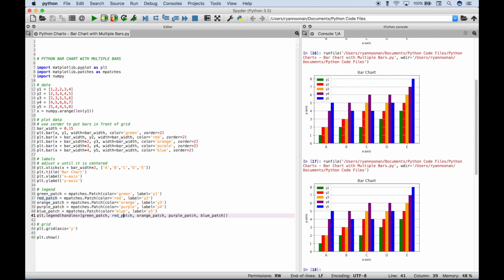Unless you want those grid lines to look like this, for example on the red bar, and to go over top of your bars, you can put that z order argument in for your plt.bar. And finally, don't forget to use plt.show, and you should be good to go.